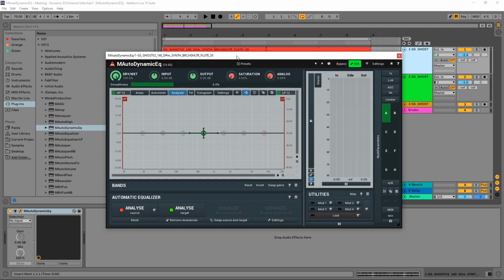What we need to do is analyze two files. One is the instrument that we want to stick out in the mix, and the other one is the one we want to carve away from certain frequencies to make room for that other element, if that makes sense.